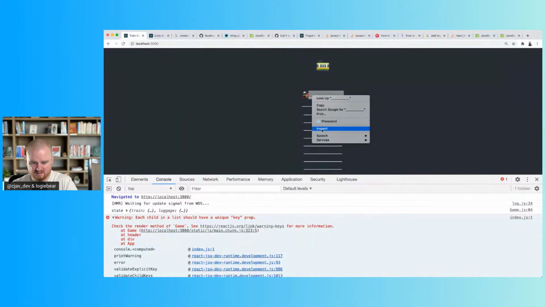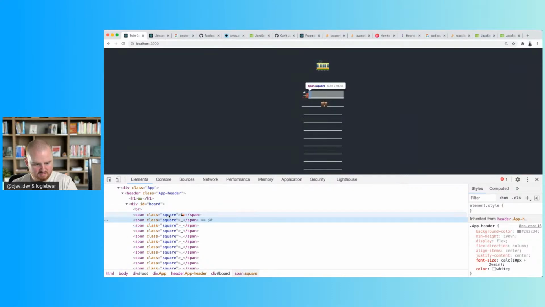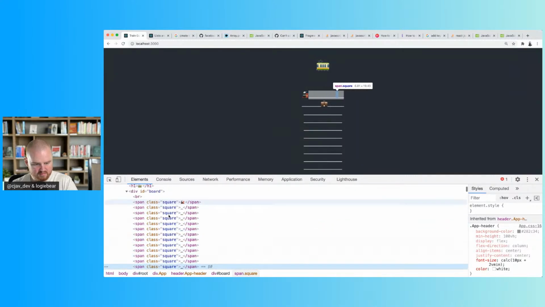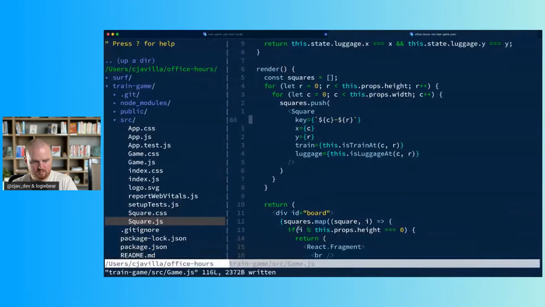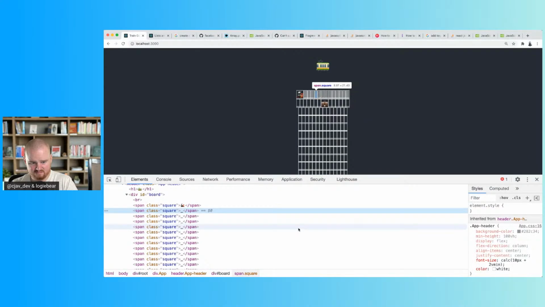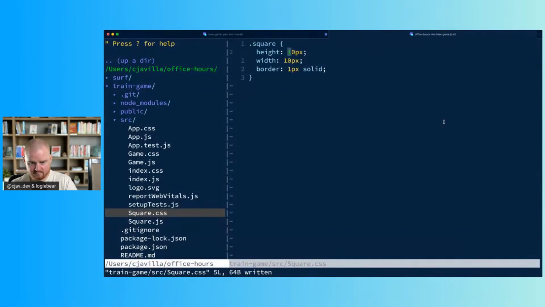So let's see. Inspect. Each of these have a class of square. Square, square, square, square, square, and then a BR. Okay. So over here. Okay. 50 pixels.